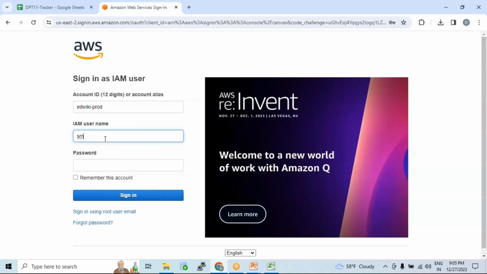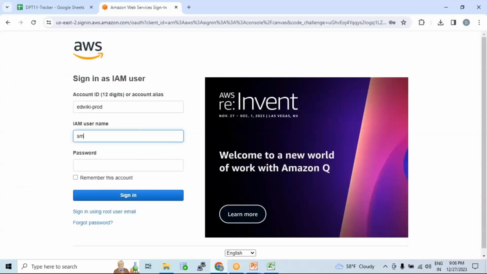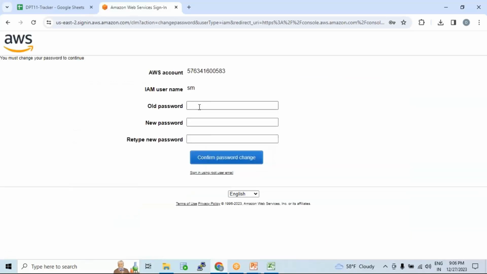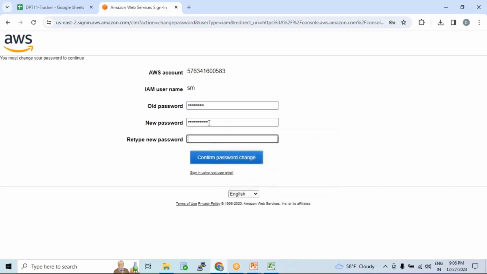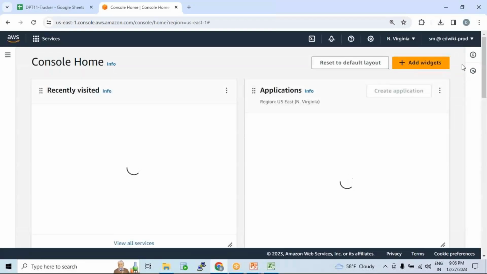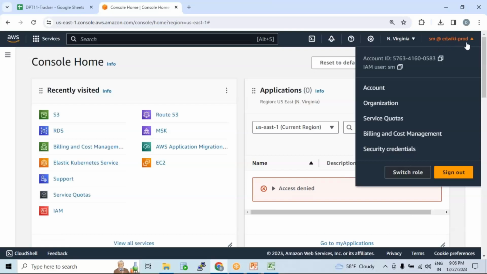The username is SM. Now this is the password. You see that it is asking for changing the password. Let me give the old password and let me give the new password. Now I logged into this AWS account using the IAM user, and you can see here the SM user is logged into the Edwiki-prod account. That's how we can see this.